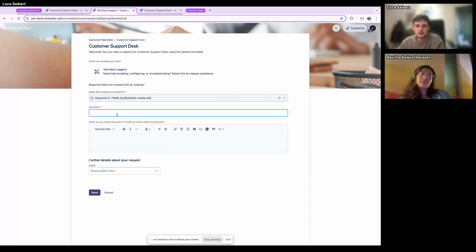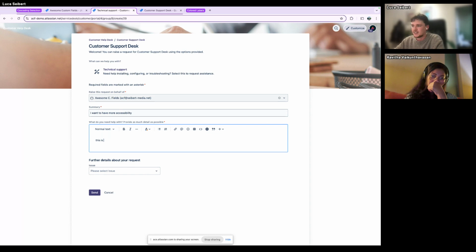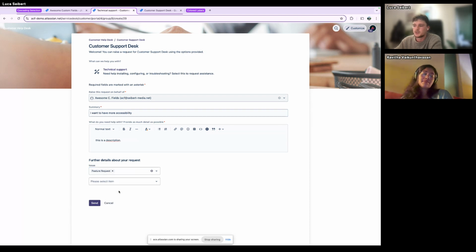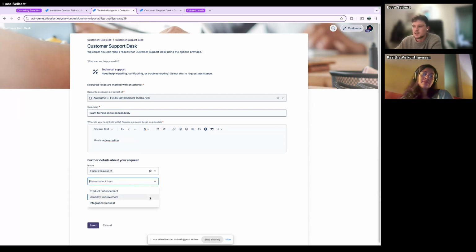If you are a customer, we just choose an example. In this case, I'm a customer that noticed that the interface isn't really accessible, for example. So we will just put it here in the summary: I want to add more accessibility in general. And we can also put a description here, just as you are used to from a standard JSM submit, with further details about our request. In this case, it's an accessibility problem, and we want a new feature. So we would choose here feature request. Of course, it's a usability improvement, so we choose this.